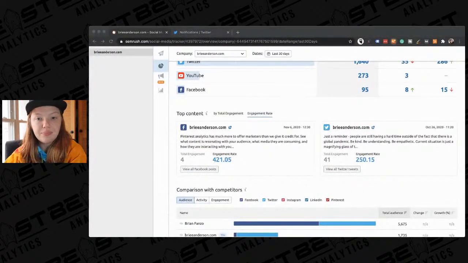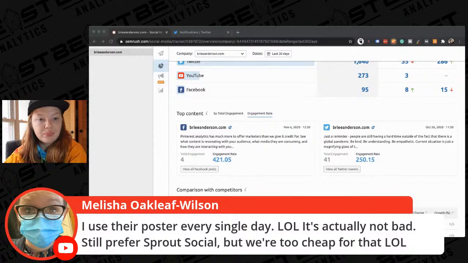Militia said, I use their poster every single day. It's actually not bad. Still prefer Sprout, but we're too cheap for that.